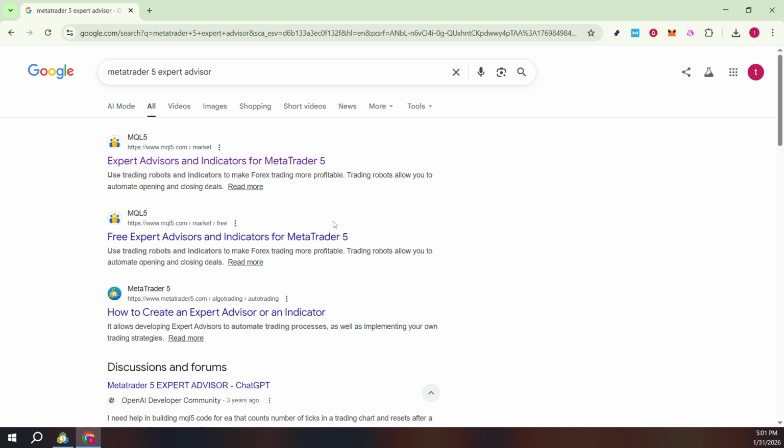An expert advisor is an automated trading program that can analyze the market and place trades based on rules. We're focusing on MetaTrader 5, so make sure you're looking at MT5 compatible content. MT4 and MT5 use different formats, and an EA built for one won't run on the other. When the results load, look for official domains and trusted sources. Staying with the official MetaTrader ecosystem helps you avoid unverified downloads and compatibility issues.